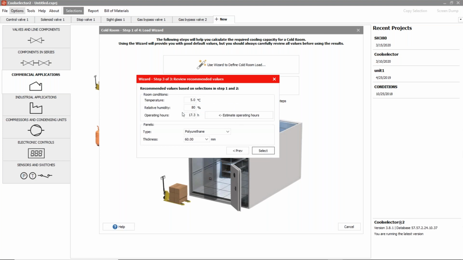And then from here, you can see again the target temperature of that product. You say 5 degrees Celsius. Relative humidity is 80%. What is the operating hours of the system design? You can put, let's say, 17.3. If you need longer or shorter hours, then you can put it here.